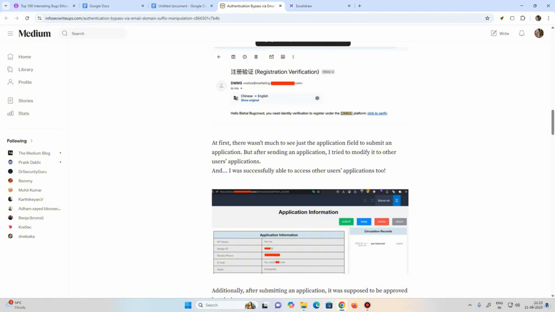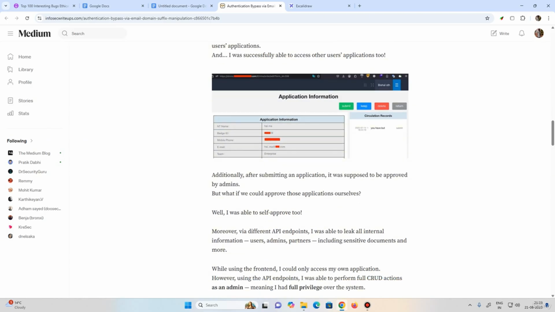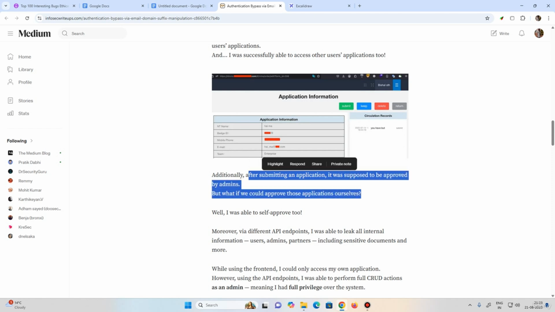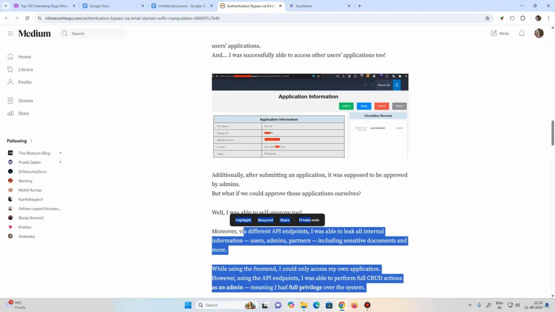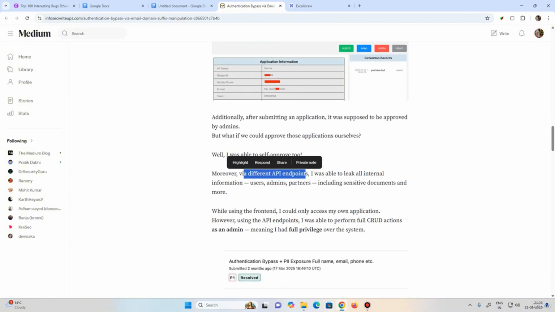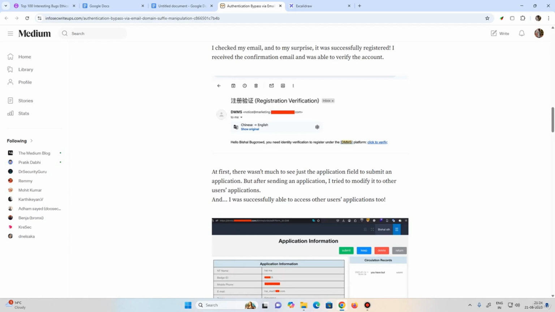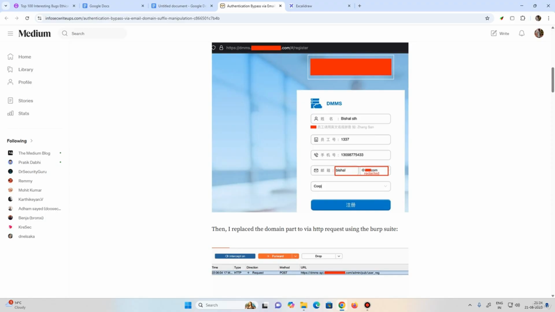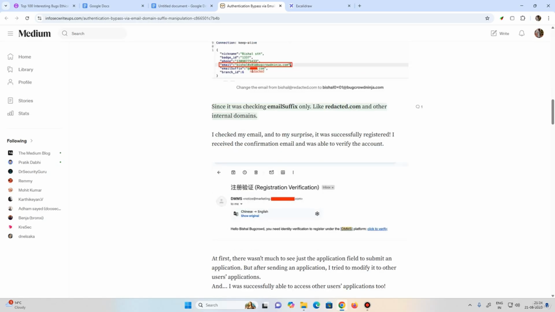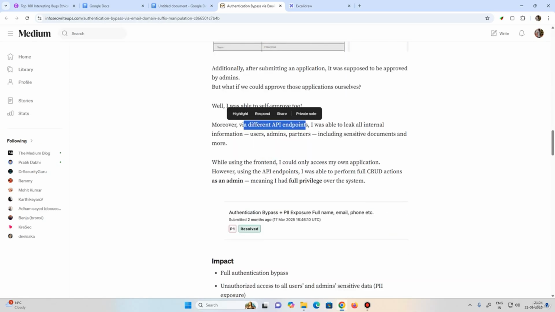At first, there wasn't much to see. The application had a field to submit an application, but after sending an application, I tried to modify it. Additionally, after submitting an application, it was supposed to be approved by admins, but I was able to self-approve too. Moreover, via different API endpoints, I was able to leak all internal information using admins. It was relying on the front end. So at the front end, he made the company believe that it belongs to that particular company, and then he changed this background email, and he was registered.